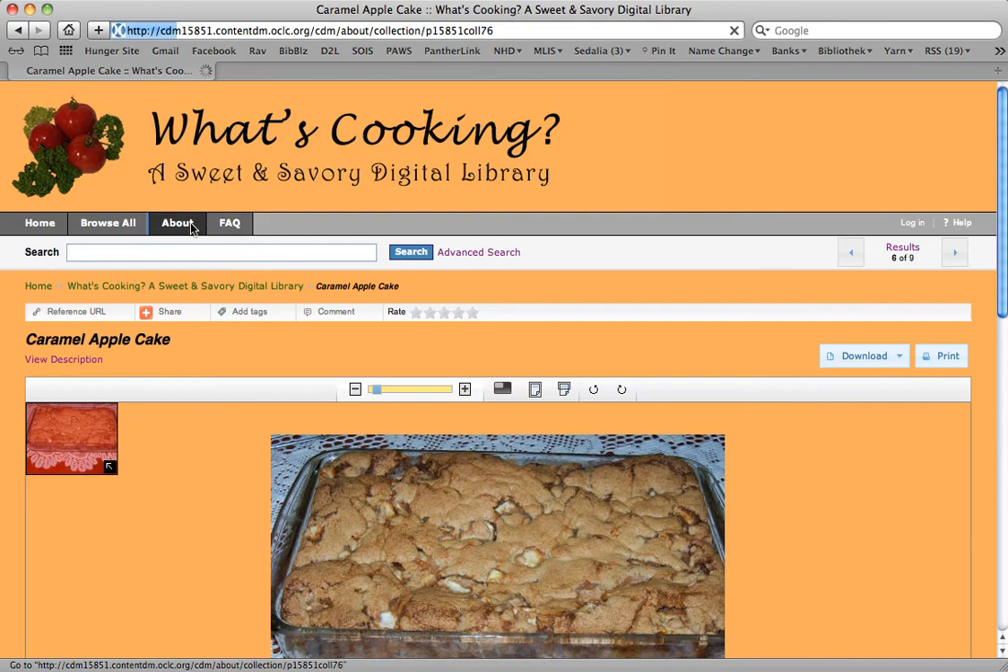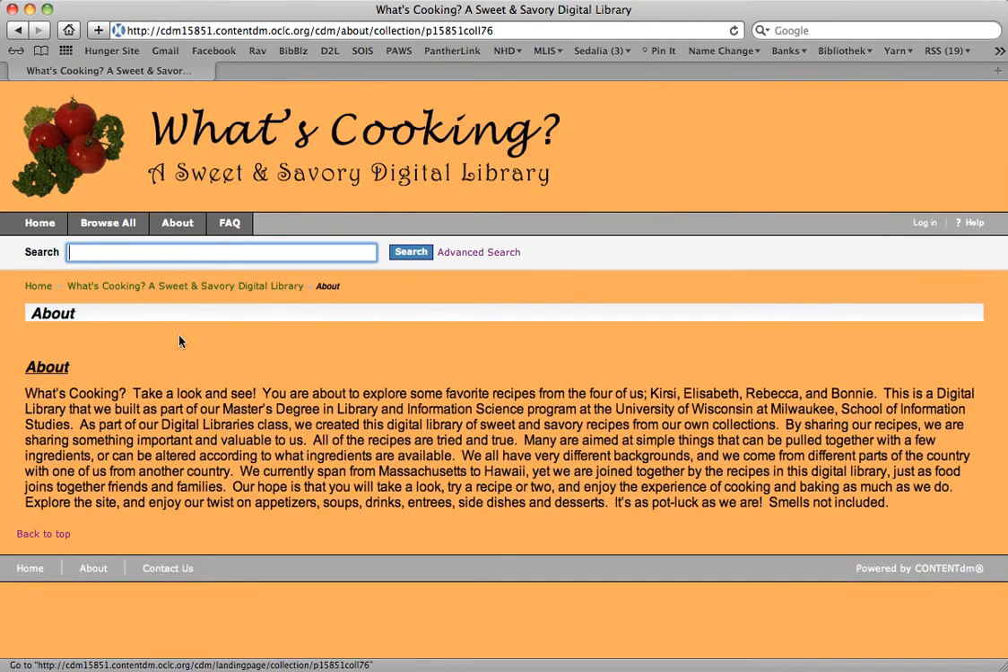Our About section gives users a little bit more information about how we decided to come up with the collection, where we got our recipes from, the criteria for including recipes in our collection policy, and a little bit of an explanation on how the collections have been organized.